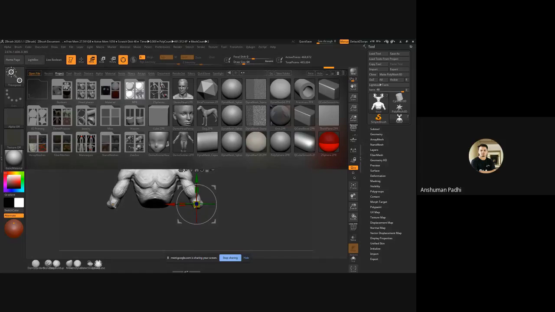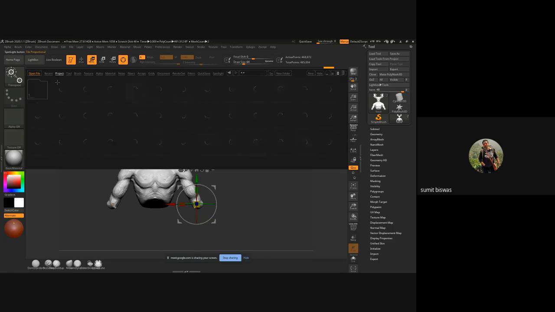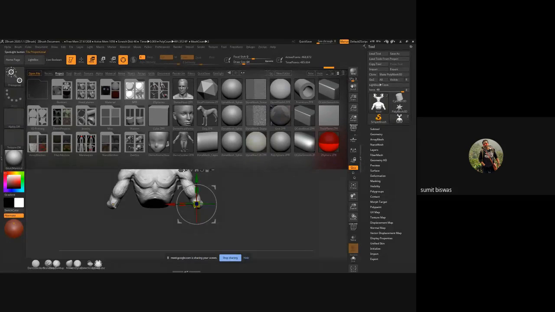If you double click this, you can see there's a humanoid character already there with Z-spheres. This red sphere is basically a Z-sphere. If you want, we can use that and create a model out of it. This is free, comes with ZBrush, so you can use that. That is totally fine.